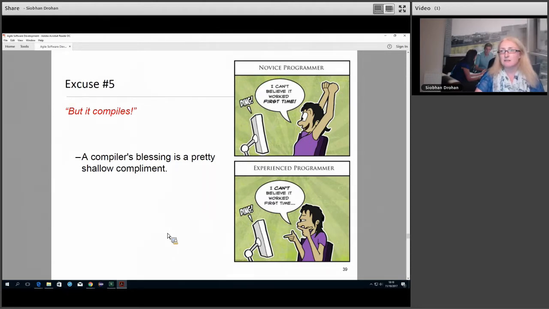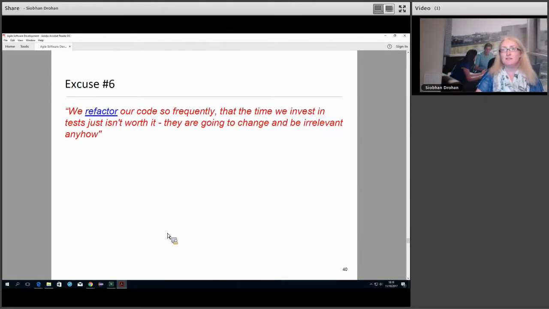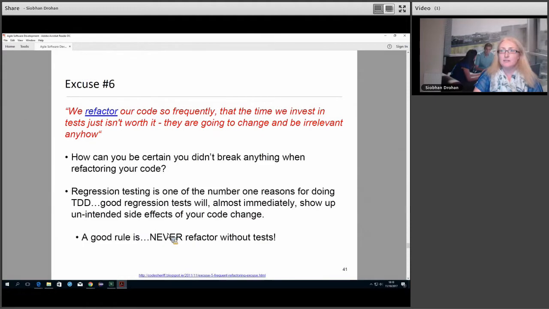Excuse number 6. We refactor our code so frequently that the time we invest in tests just isn't worth it. They are going to change and be irrelevant anyway. If you're refactoring your code so frequently, you most certainly need test-driven development. So how can you be certain you didn't break anything when you're refactoring your code? If you're engaging in a lot of refactoring, regression testing is colossally important to you. You need to make sure that whatever I change is actually still working.